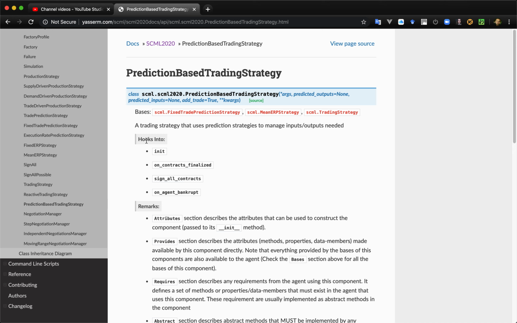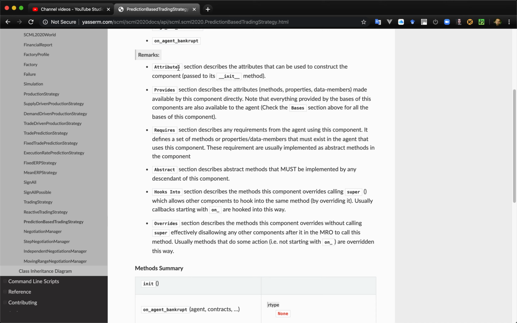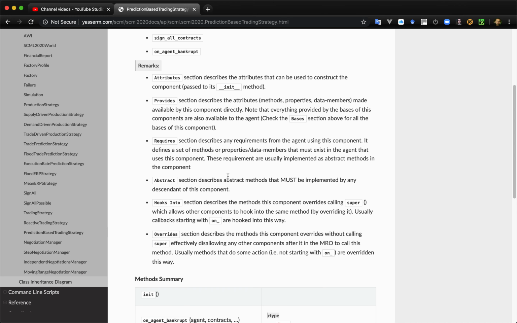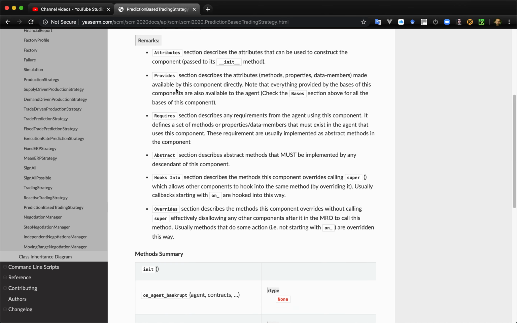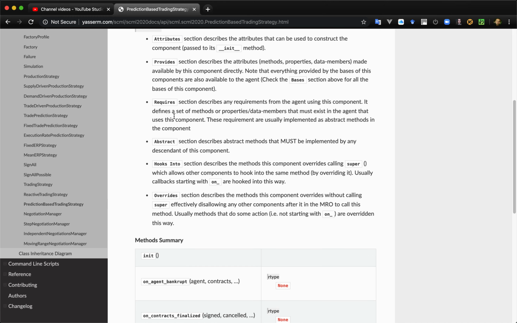For each one of our strategies, you will find these sections. The first section is attributes. Attributes are things that you can pass to initialize this strategy during the init method call when you construct your agent. If there are no parameters for the strategy, for example, in this case, there are no parameters for this strategy, you will not find an attribute section. Second, it provides. This section tells you what does this strategy provide for other parts of the agent. So what are the components that this strategy is providing for other components? Requires, what it expects in the agent. Abstract describes what are the abstract methods that this strategy defines, and any new strategy based on it will have to implement these abstract methods.